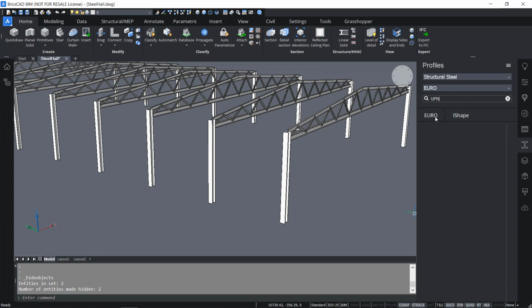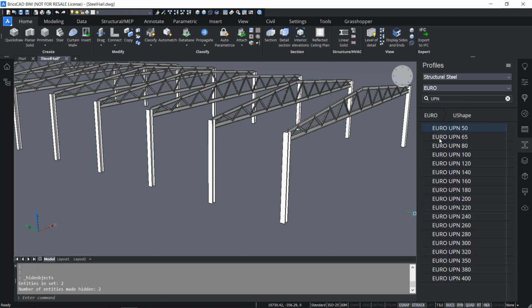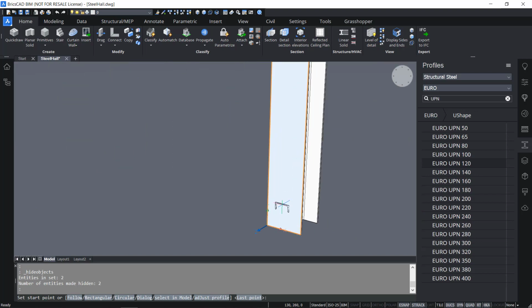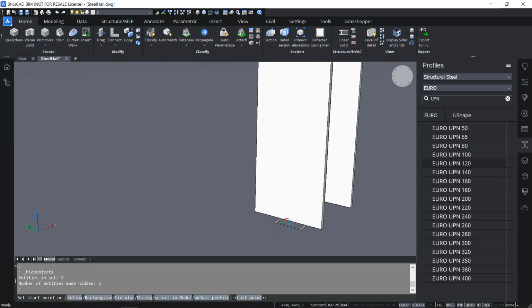And it's not an I shape, so I won't find it in the I shape category, it's in the U shape category. So there I want to find the UPN 120. And I drag it into empty model space so that we can start drawing in my drawing again. Where do I want to position the first point? Well, the midpoint of the outer flange of the first beam, first column.